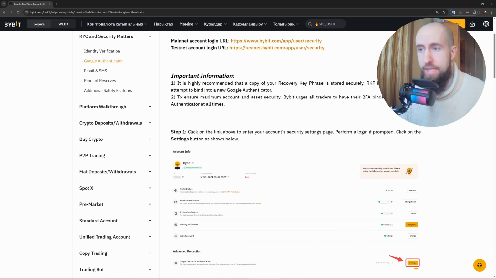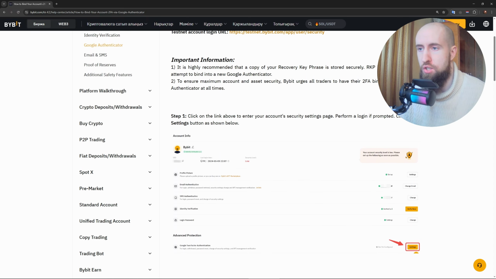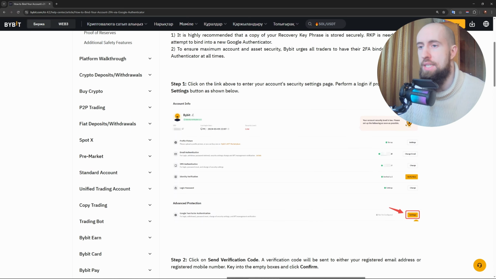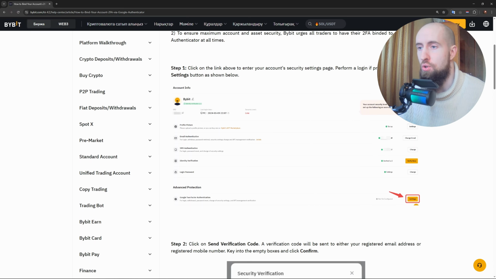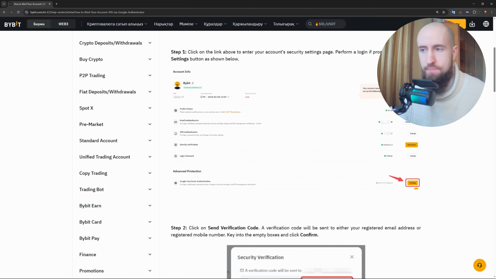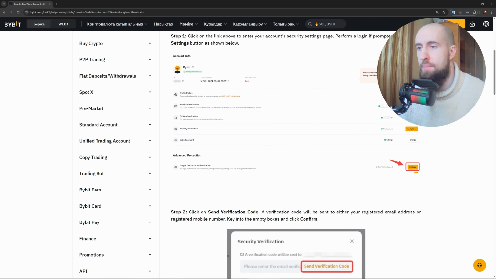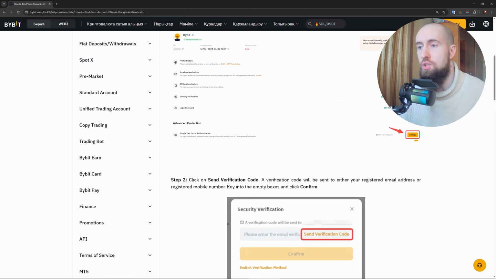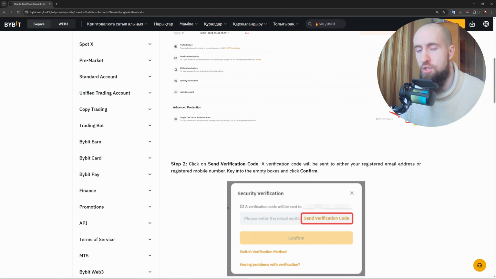Find Google Authentication and slide that switch to the right or click Settings if you're on desktop. You'll get a verification code sent to you by email or SMS. Enter that code and Bybit will show you a QR code and a secret key. Do not lose that key, write it down somewhere safe.